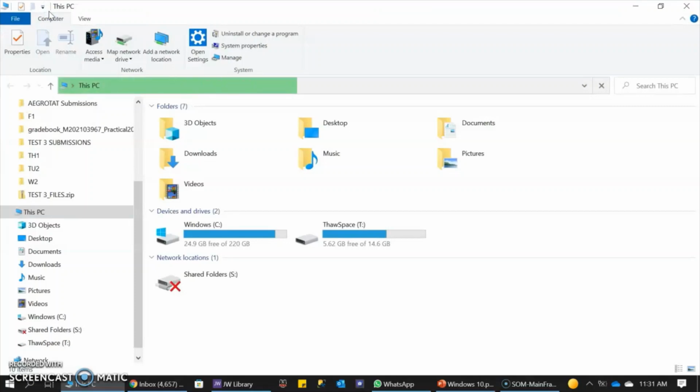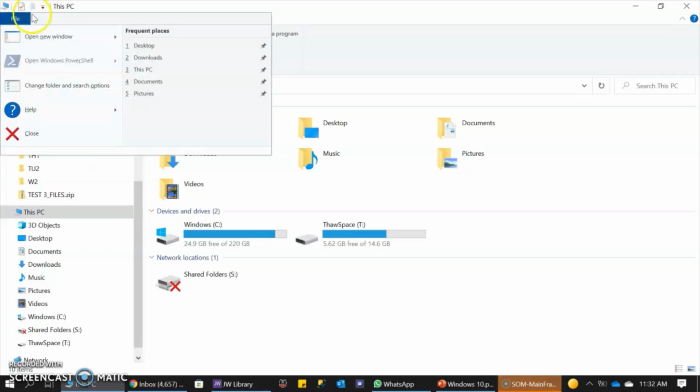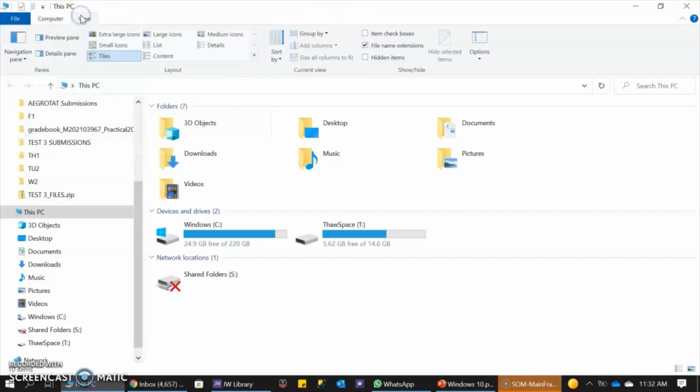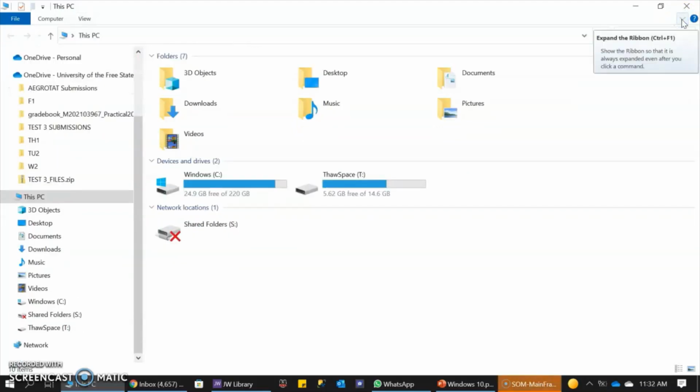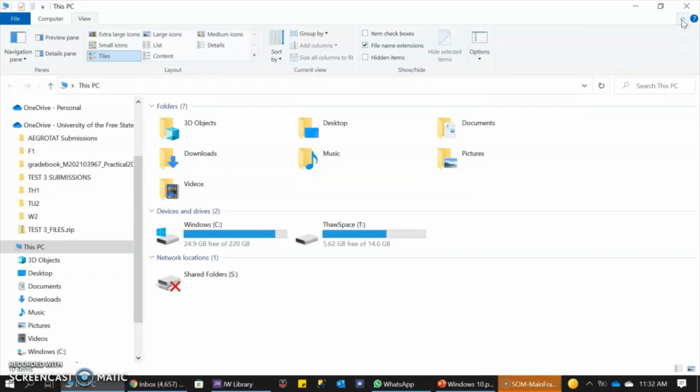So what do we have on a File Explorer? We have what we call a ribbon on top there, and it has three tabs. There's a File tab, a Computer tab and the View tab. This area we refer to as a ribbon. We can expand our ribbon by clicking on that arrow on the left-hand side of the blue question mark, and then we can also hide it from there.